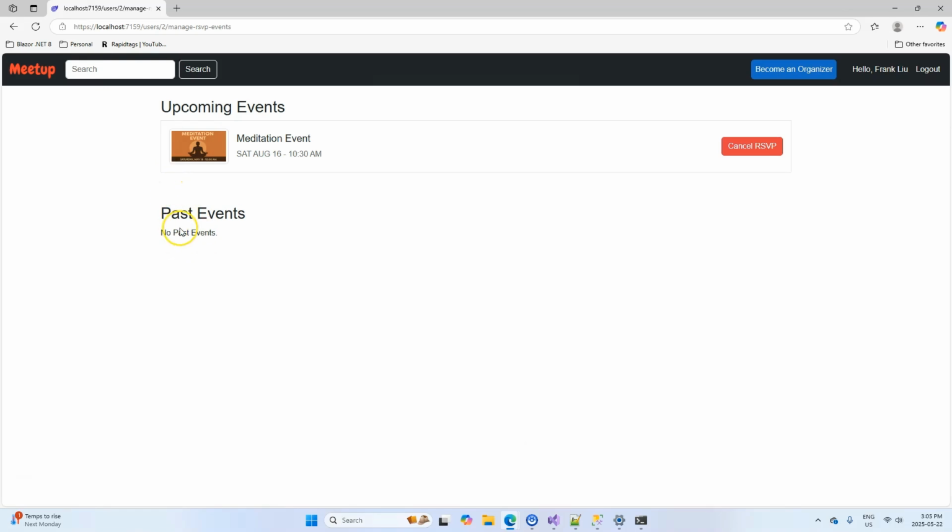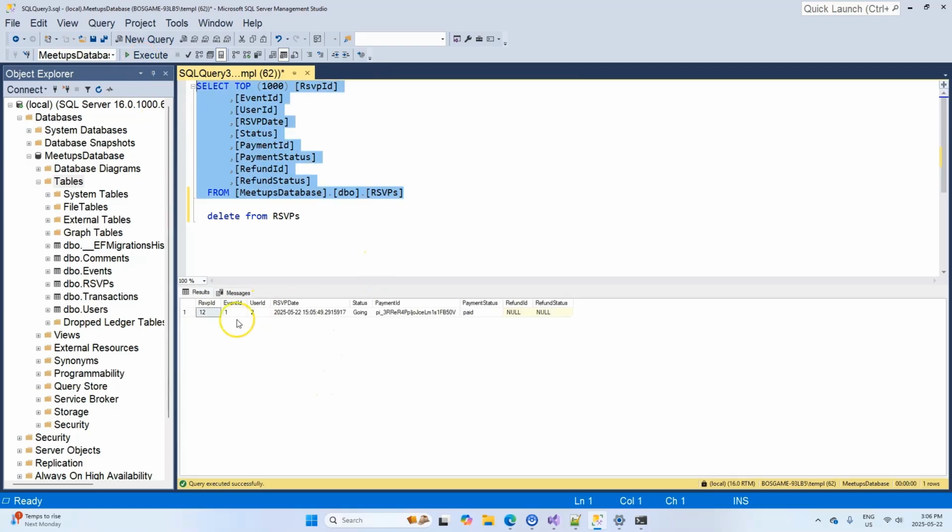on this page, upcoming events, my past events. All right. So if we do a search and we see that we have an RSVP and it says going, status is going, right? And payment status is paid. We don't have a refund, right?